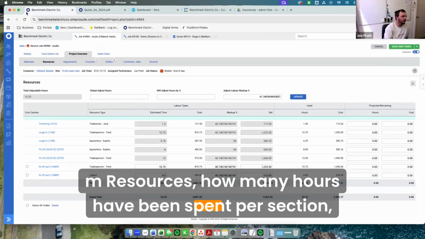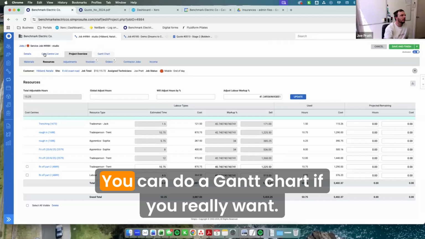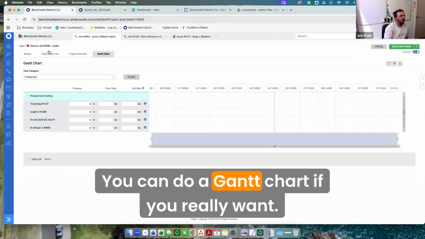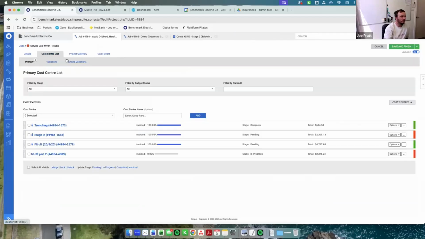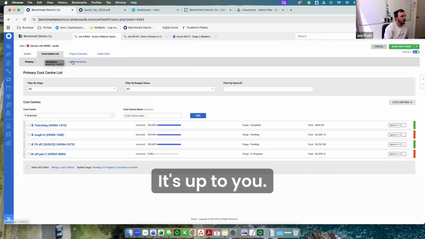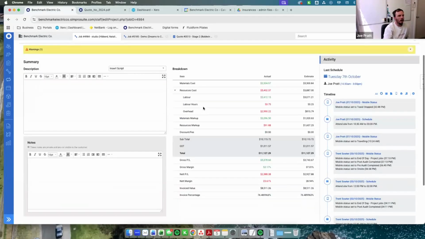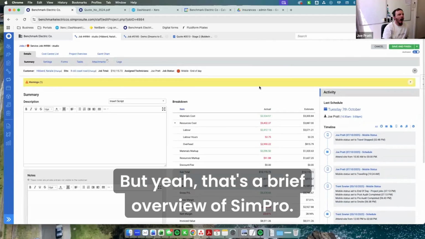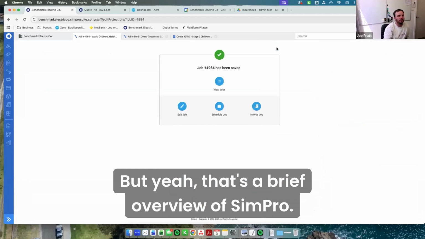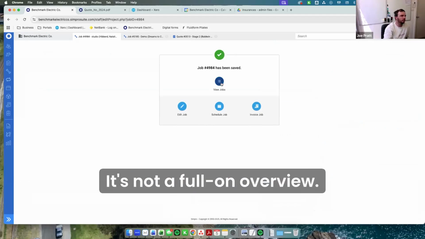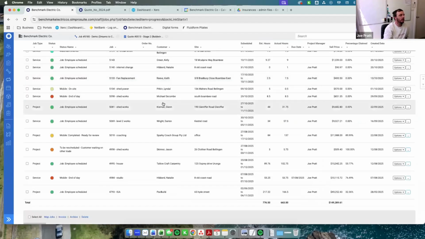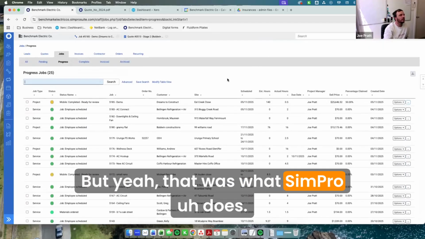Resources, how many hours have been spent per section, that kind of stuff. You can do a Gantt chart if you really want. It's up to you. Length variations, there's no variance on this one. But yeah, that's a brief overview of Simpro. It's not a full-on overview, but yeah, that's what Simpro does.